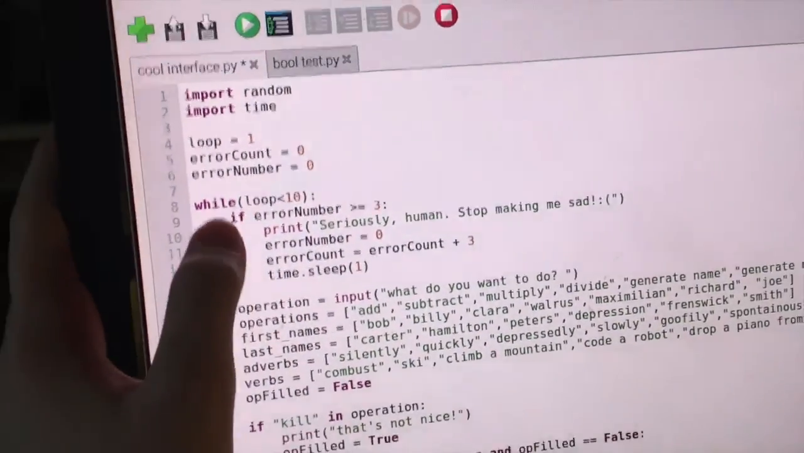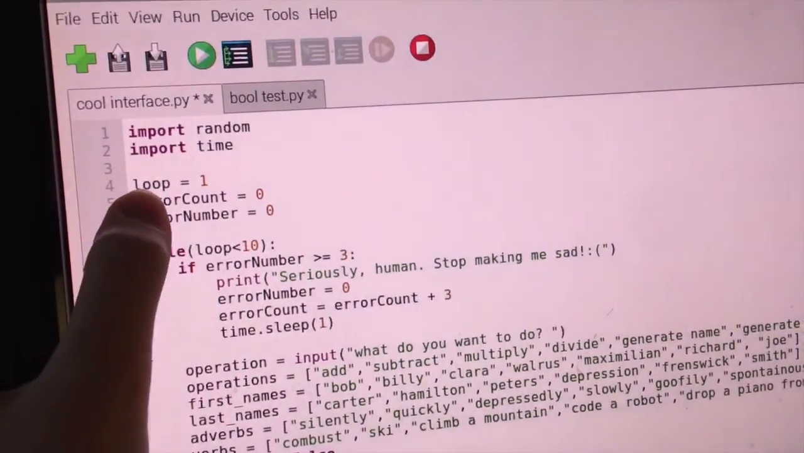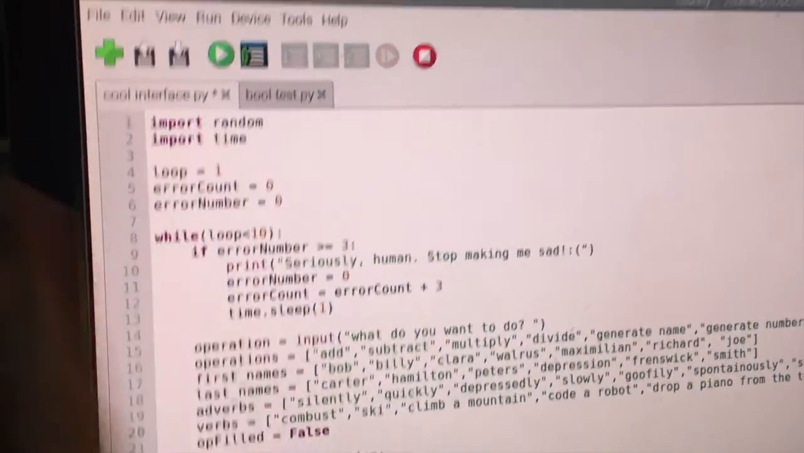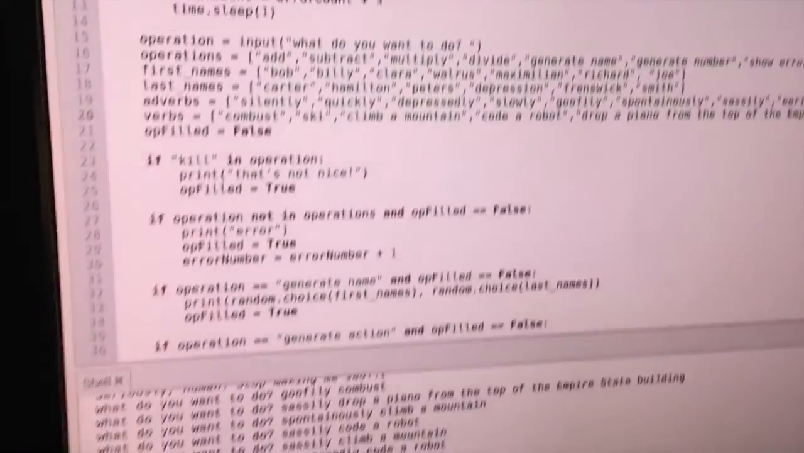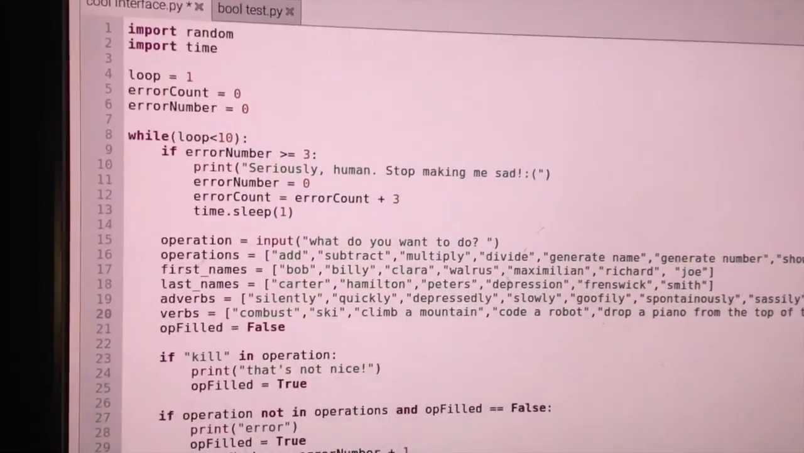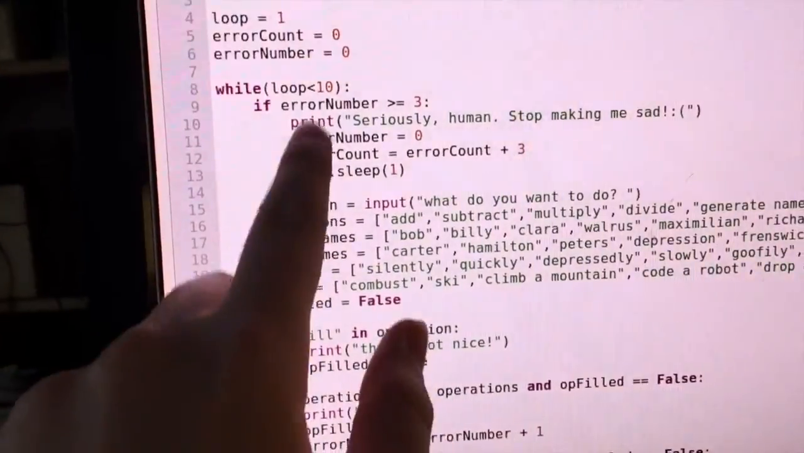Then this is a while loop, and this basically means while this variable is less than the number 10, do this stuff over and over and over again. This is defined as 1 before this starts, and it never changes. I never change the variable in the loop, so it never ends, which is what I want. And this is something I'll explain later.